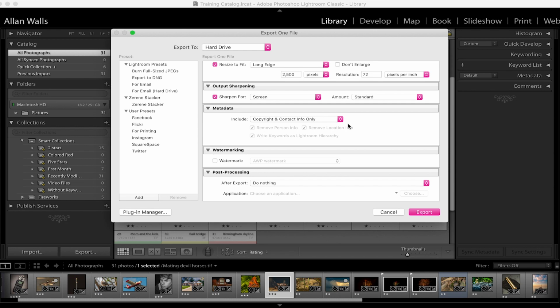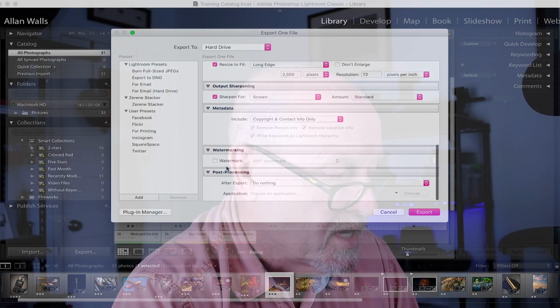Decide what metadata you want to include, and this can be anything from all of your metadata, which I don't recommend, to everything except your camera raw info, which would be your EXIF data from the camera. Generally speaking, I leave mine on copyright and contact information only because they go with all of my photographs.